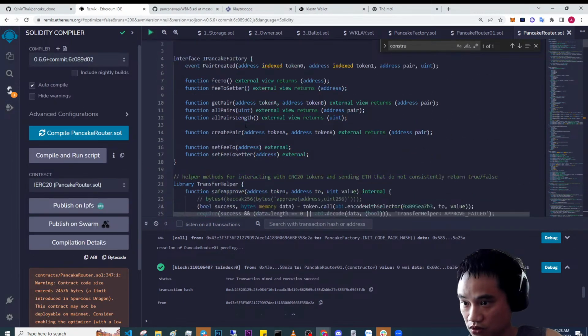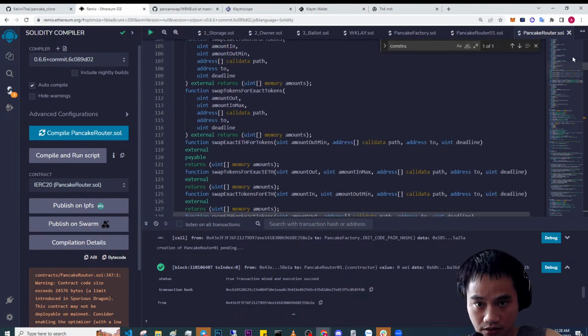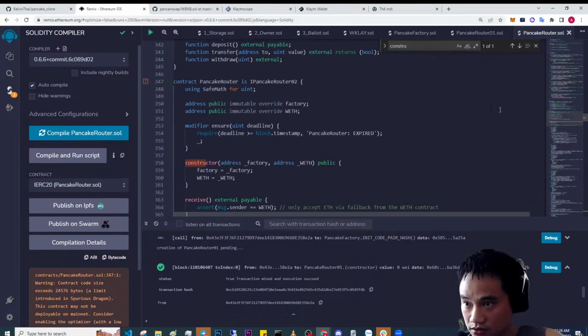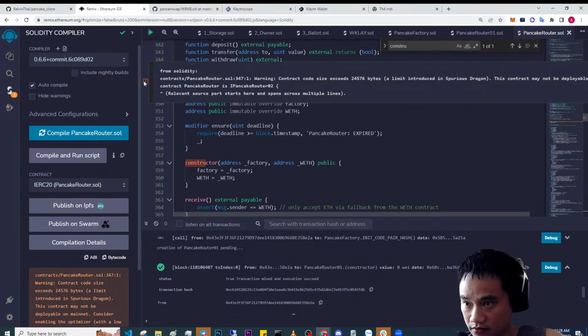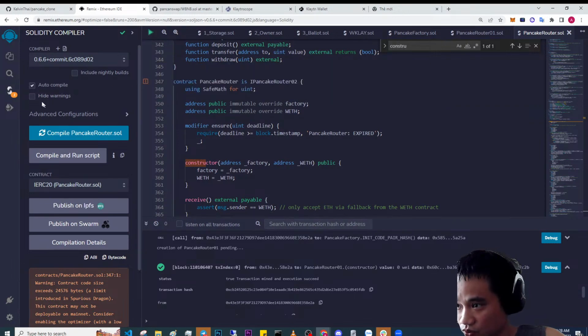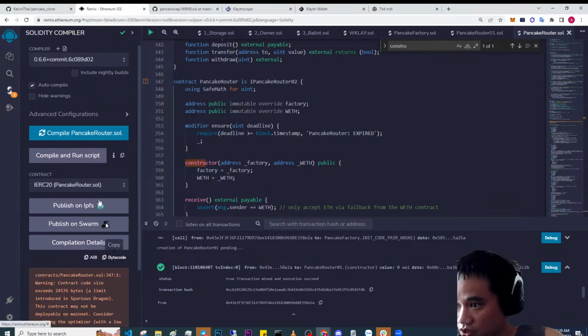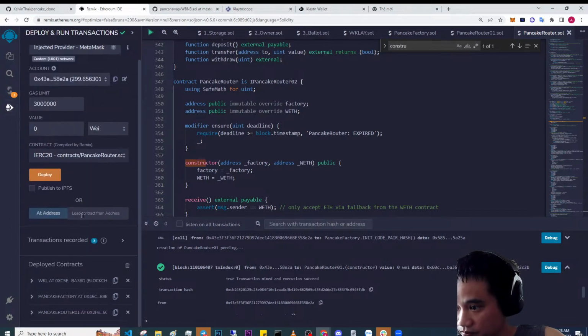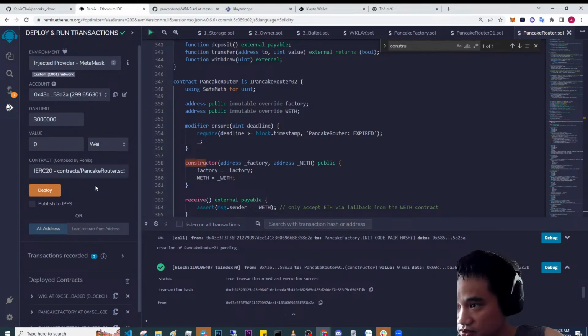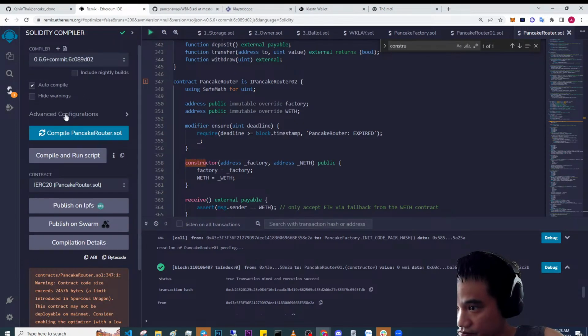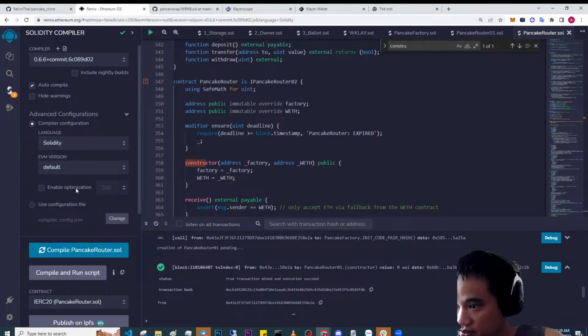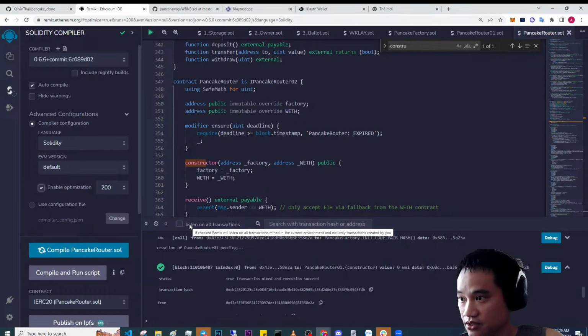So there is one warning. Where is that? So what is the warning? Contract pancake router, contract size exceeds the limit. That is where we need to enable the optimization for a big file like this one. Where is that? So it is in the compile tab. Mm, advanced configuration and then enable the optimization.